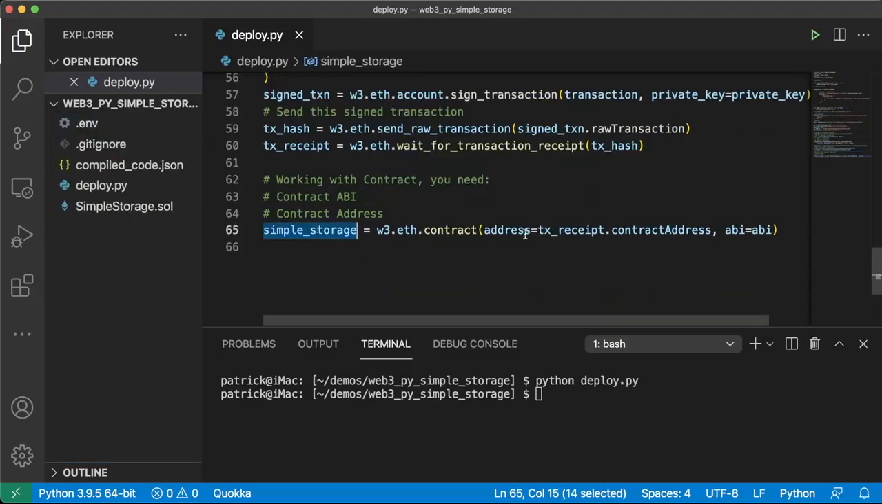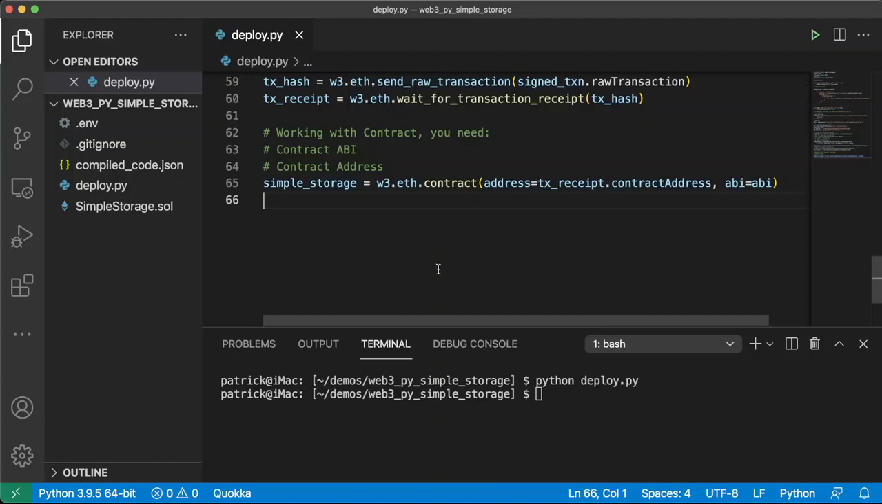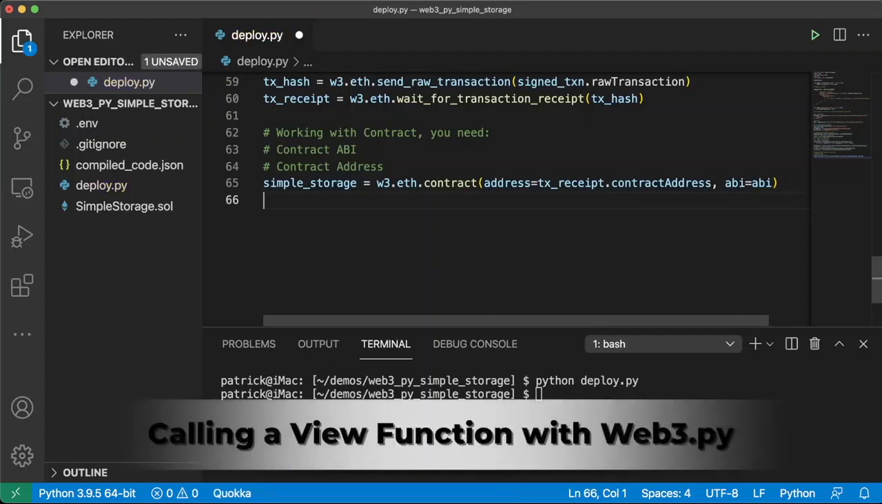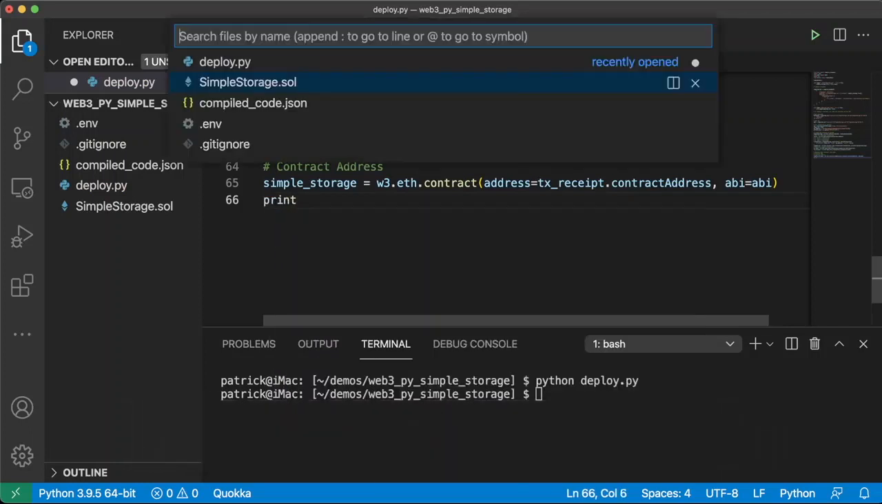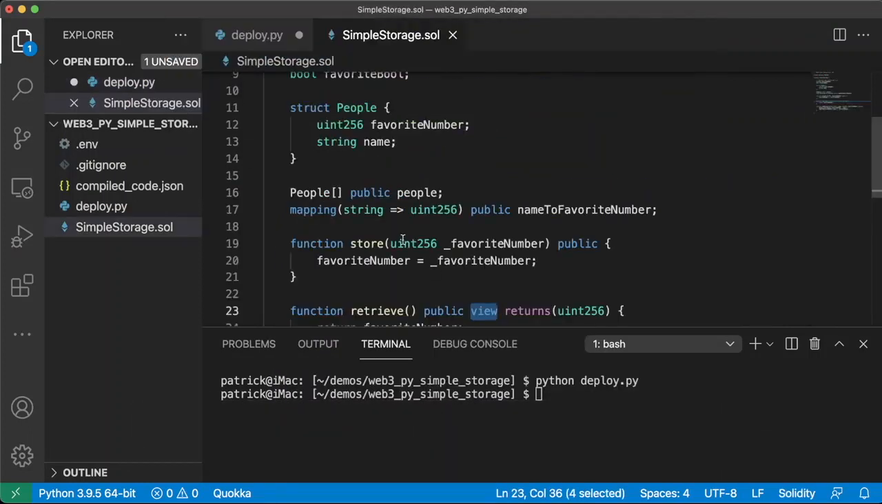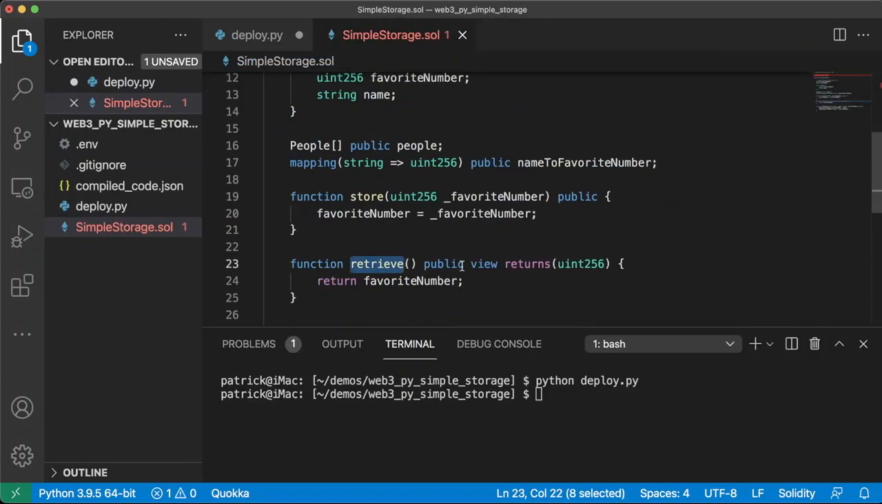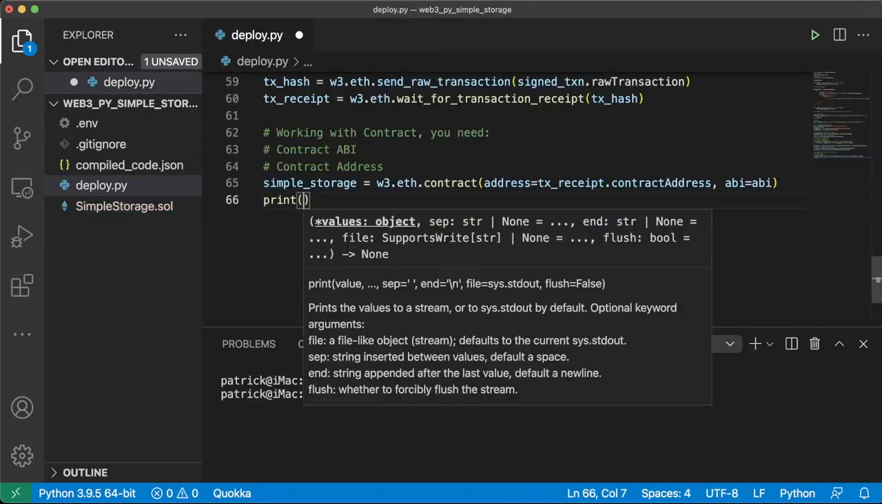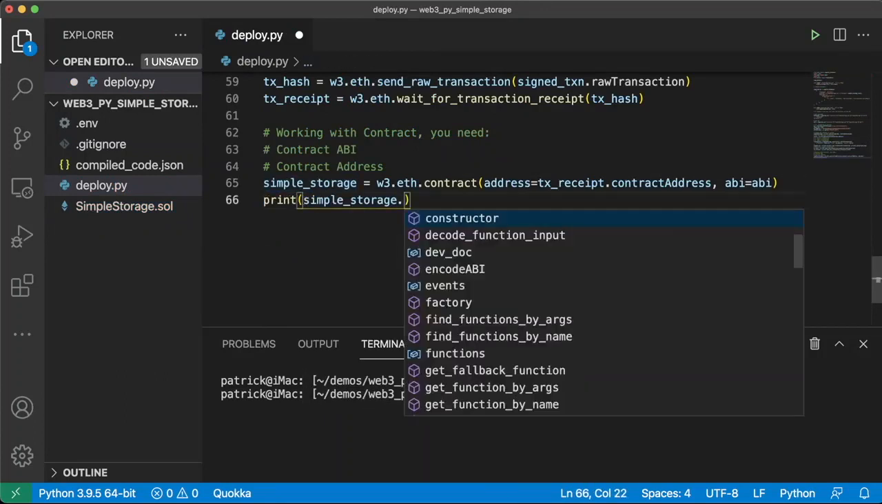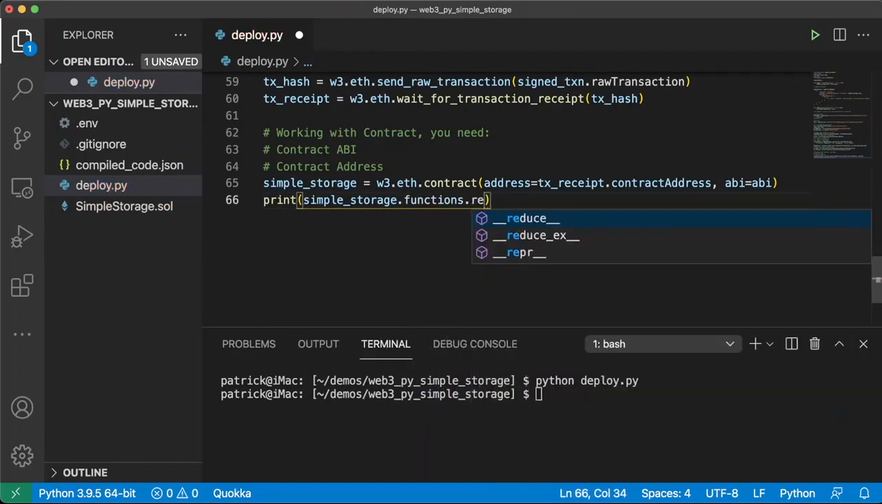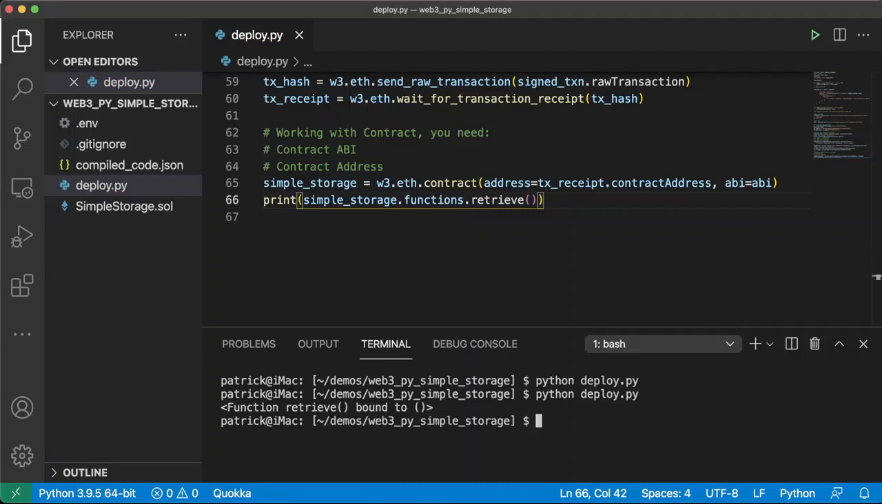And great, now that we have the address and the ABI, we can start interacting with this contract exactly as we did in Remix. So let's do a print statement to get that initial value that is returned from our retrieve function. Remember, it should be initialized to 0. So if we do print simple_storage dot functions dot retrieve, let's see what happens here. Huh? What's this? We get this function retrieve bound to in these parentheses here.